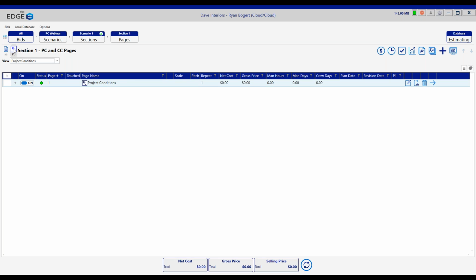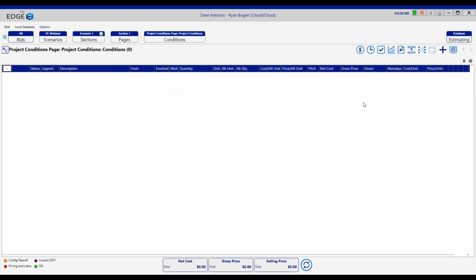What I'm going to do now is move back to project conditions. So what we're essentially doing is going into the project conditions page. This is going to become our source page for all conditions that are going to be used throughout this entire section. So I'm going to move forward into project conditions.